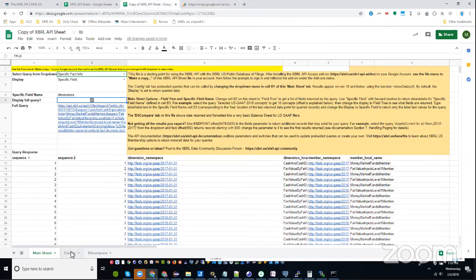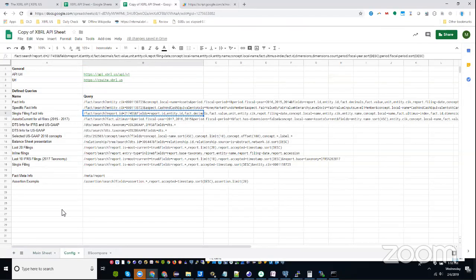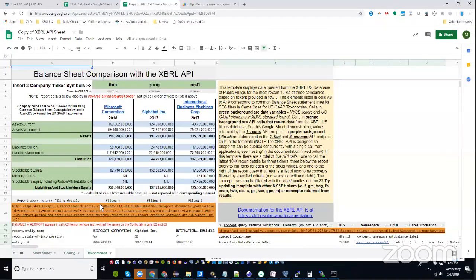One of the things that you can also do as you're using this is you can add your own report information in the configuration tab. You can just name it and put in the query that's used to retrieve the information from the database, and David will go over that in a couple minutes. In fact, right now, we'll move over to the balance sheet comparison. This is an example of how this can be used, and David will talk about this some more.